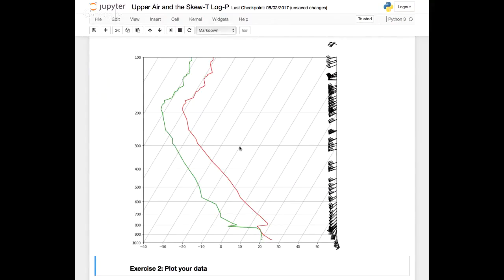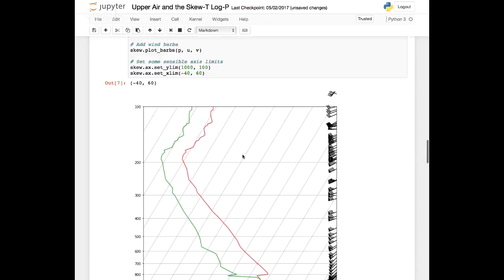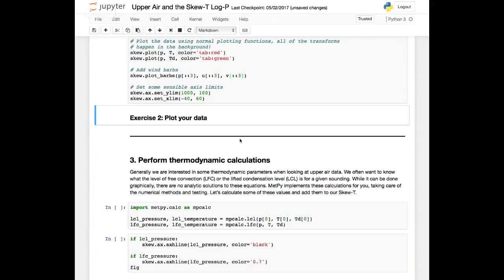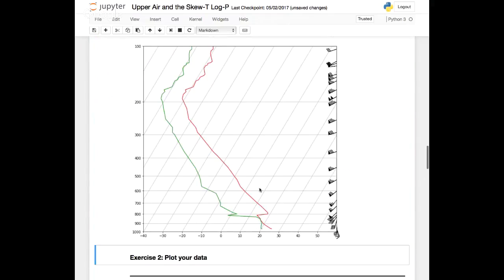Notice, though, how many wind barbs there are here. That could get annoying. We're working on a way to more intelligently downsample those that maintains the mandatory levels. But for now, we can use some of the fancy indexing that Ryan showed us earlier. Let's say we wanted to plot every third, right? So ::3. We have to do that on the pressure, the u, and the v components. And now every third wind barb is plotted. That looks a lot cleaner already.